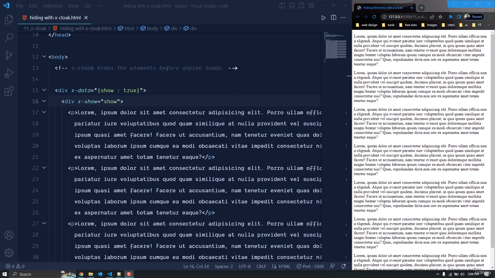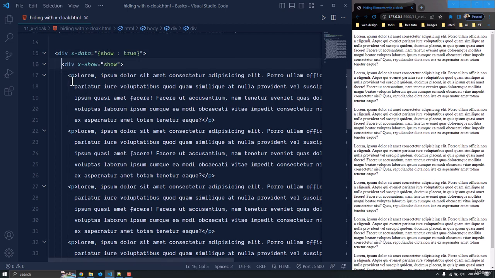While working with Alpine.js, you may have noticed a flickering effect sometimes, and now I am going to explain why that may happen. For example, we've got a div here which is an Alpine component. It has a variable named show and the value is true.